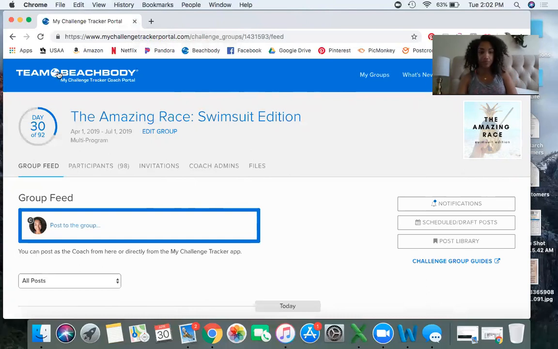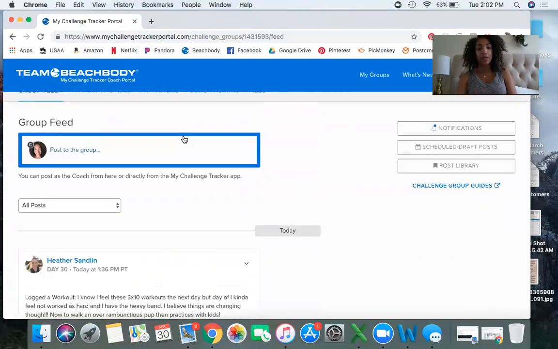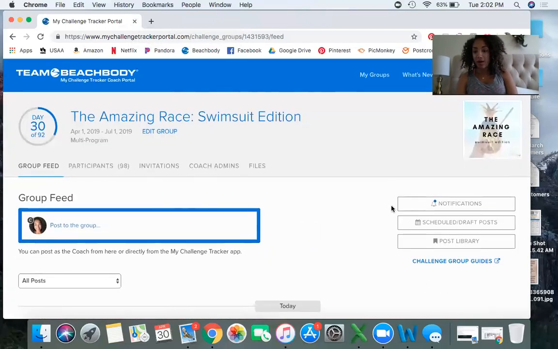Okay. So this is my current group. And what you're going to see on the right side are notifications, scheduled draft posts, post library, and then challenge group guides. So post library is only really relevant if you've done other groups before, because Beachbody will save all of the posts that you've ever written, which is pretty cool because sometimes I like to go back and just copy and paste what I've done in the past.